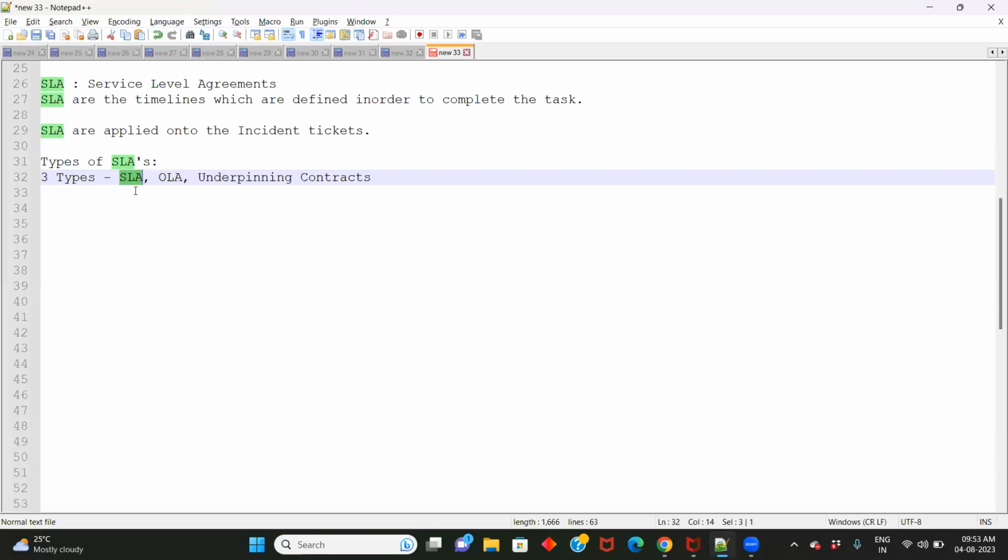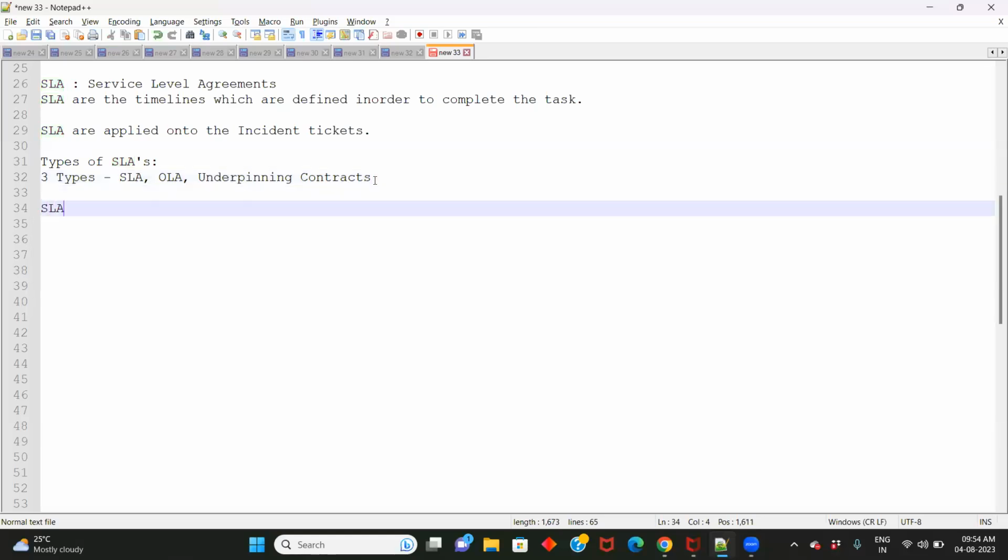If the tickets are not completed or resolved on time, then that is called SLA breach. If the tickets are not closed within the timelines, then SLAs are said to be breached. Okay, so this word is very important. SLA breach.